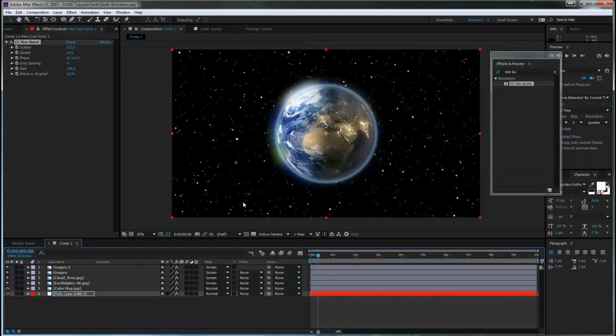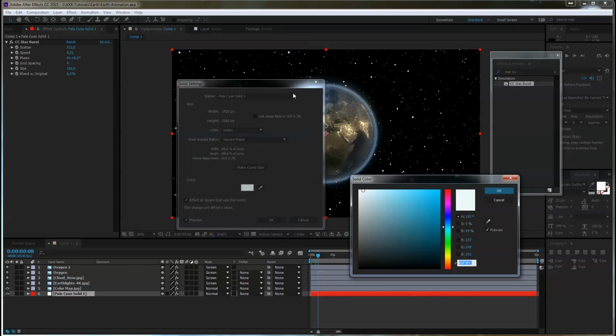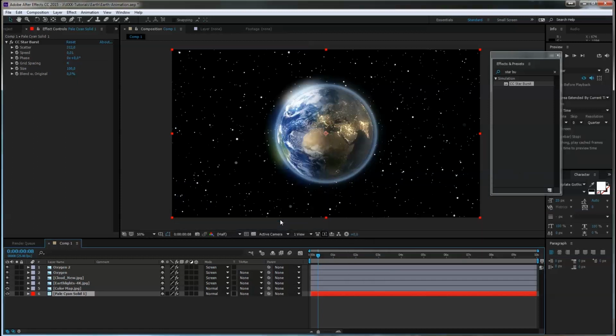So, that's good. I go back to my solid settings, layer, solid settings, and tint that a little bit more to blue, just a touch. Yeah, that looks better. So the stars are not bright white. Okay?